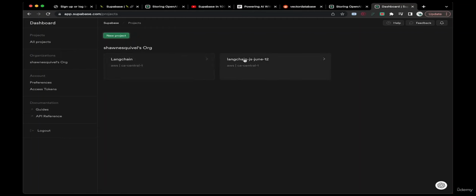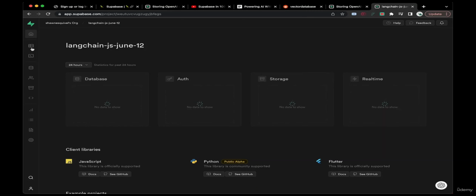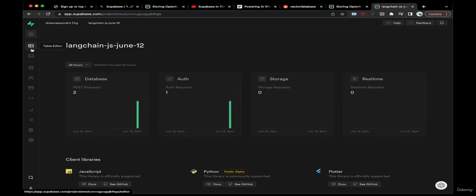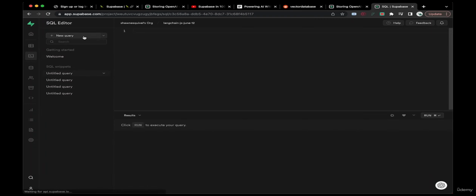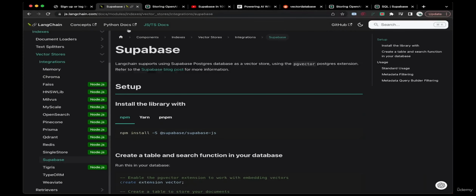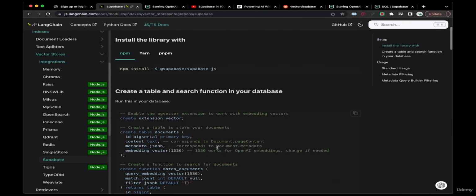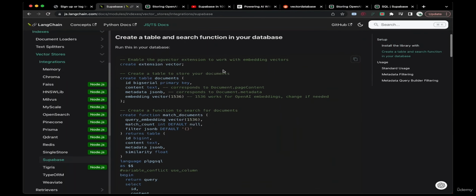So after I go to my project, you'll be sent to this dashboard. So next thing that we need to do is go to our SQL editor and hit new query. And then we're going to go back to LangChain and do this second step, which is create a table and search function in your database.